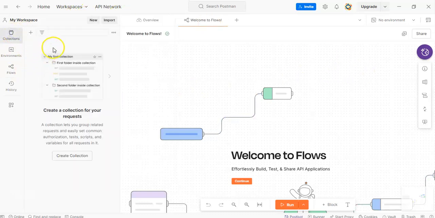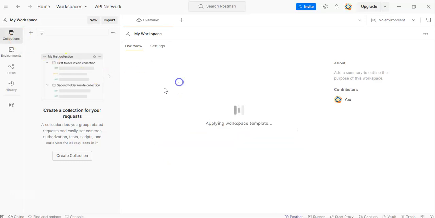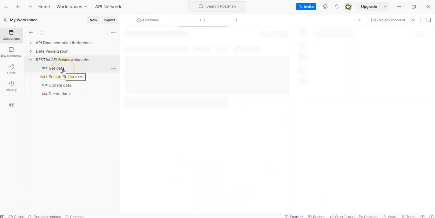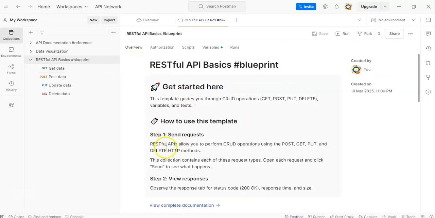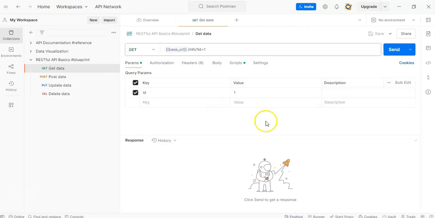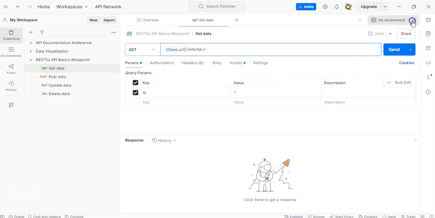If you want to create any sample, there are API demos available. If you want to go through it, there is REST API basics, RESTful API basics. See, it will already have some predefined APIs. If you click on it, we will get those things automatically. It will have variables, and how to get those we will see later.